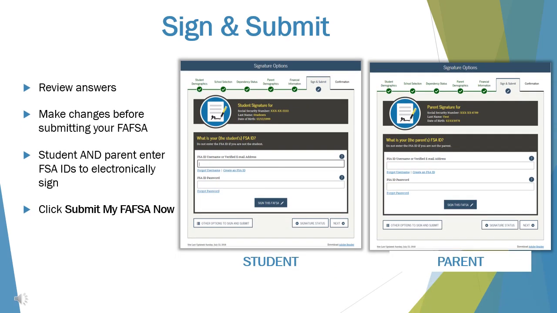Review your FAFSA answers and make any necessary changes. Changes can be made later if needed. The student and parent will enter their FSA ID information to electronically sign their FAFSA application. Don't forget to hit Submit My FAFSA Now when you're done.